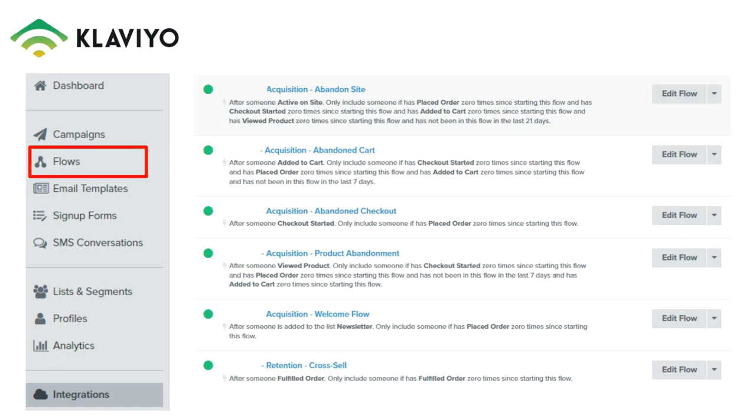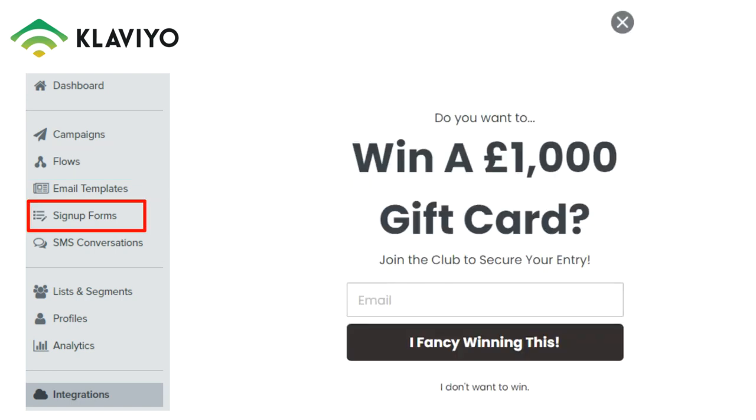But these are all the flows that we have set up at the moment within our back end system of Klaviyo. The abandoned cart and product abandonment, I think they're probably the two best ones, but we'll come on to the statistics later.